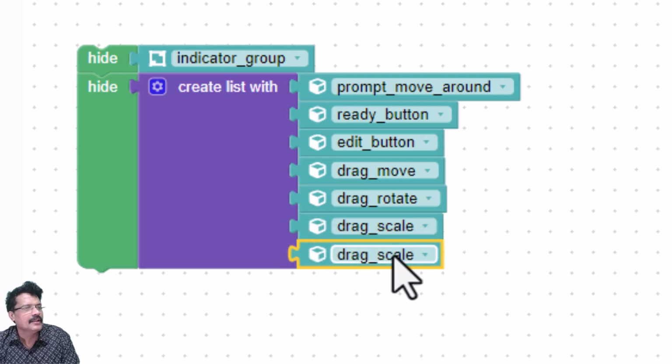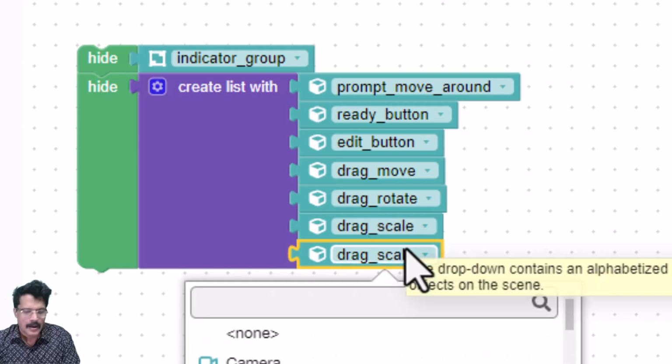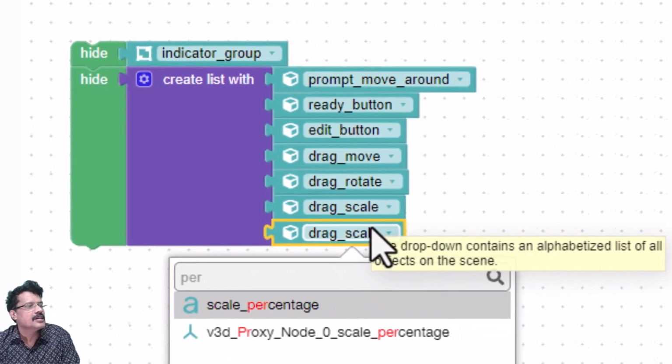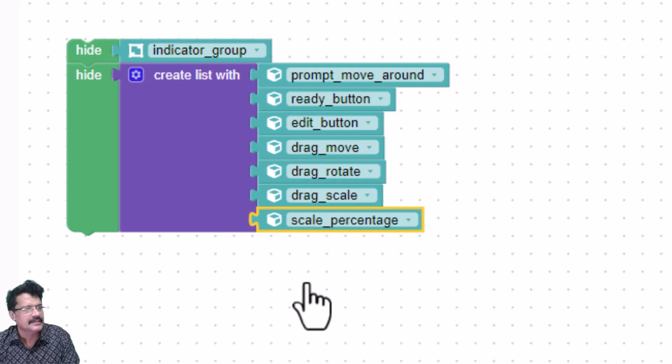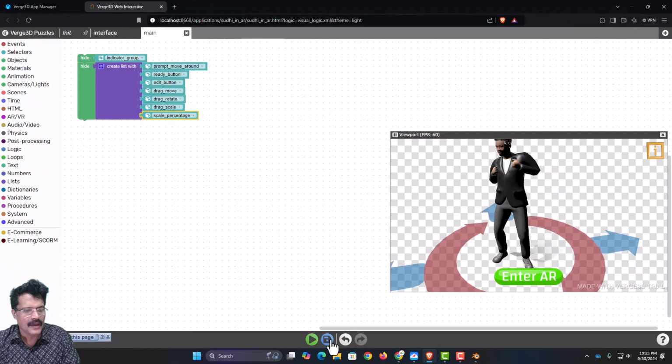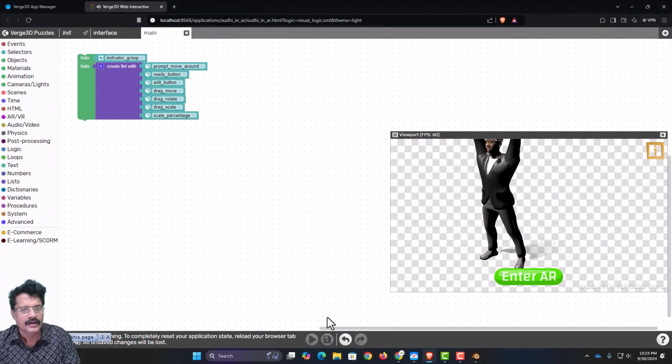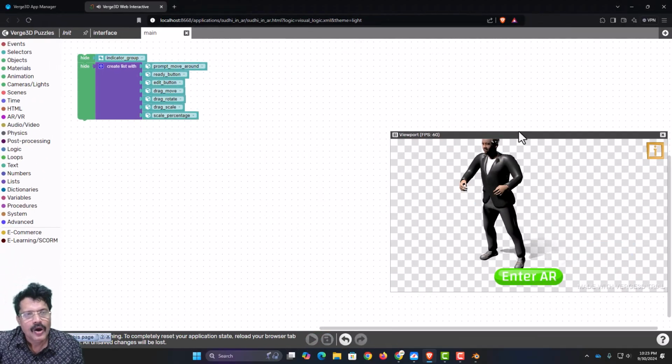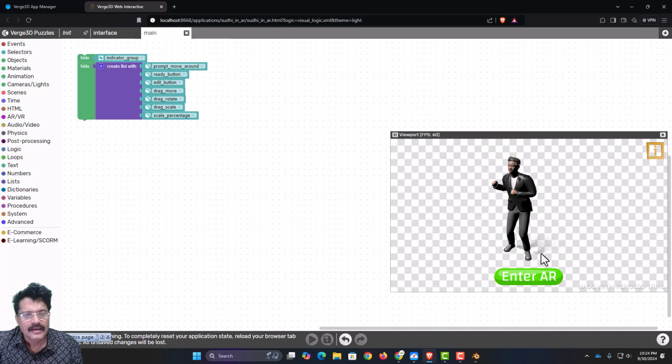So here if I click on this, I have one percentage text. See, scale percentage. I will select this. So all this I have added to hide it. Now I will save it and execute it. So now you are seeing only our model, its shadow, and the enter AR button.